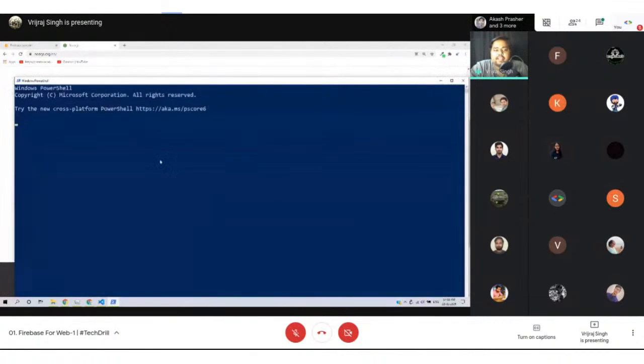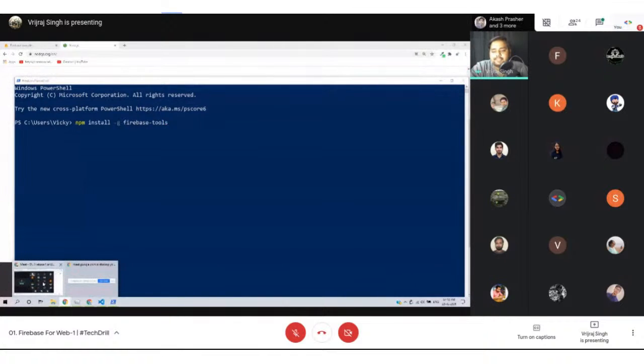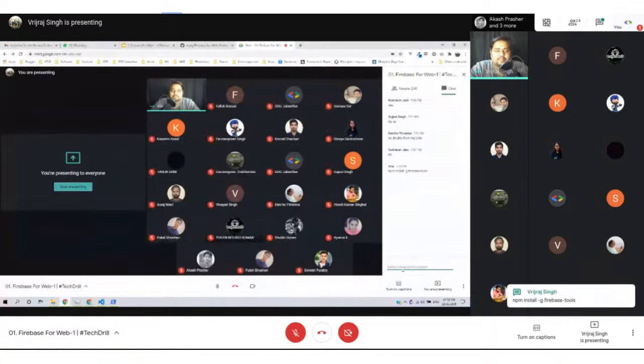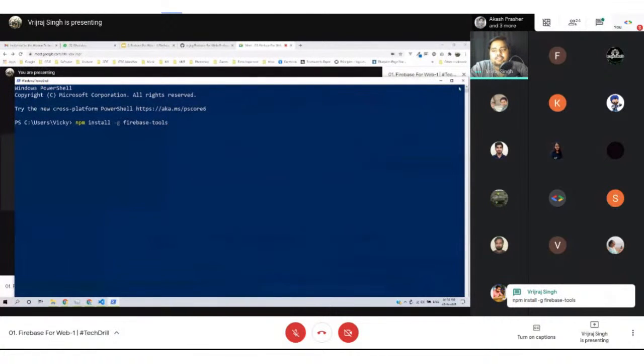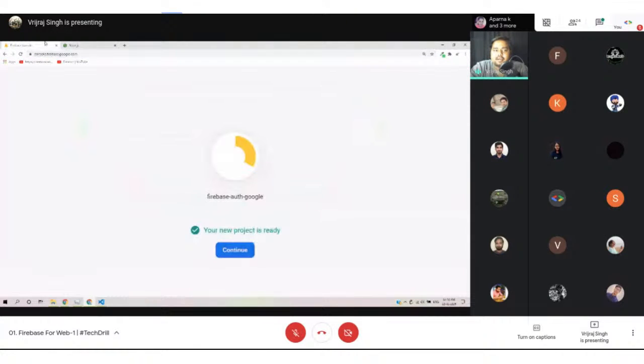or any other terminal that you are working on, and then you need to install Firebase CLI. You just need to type npm install -g firebase-tools. This is a command to run after Node.js installation, and this will give you the Firebase CLI. I have already set this up in the previous video, yesterday.